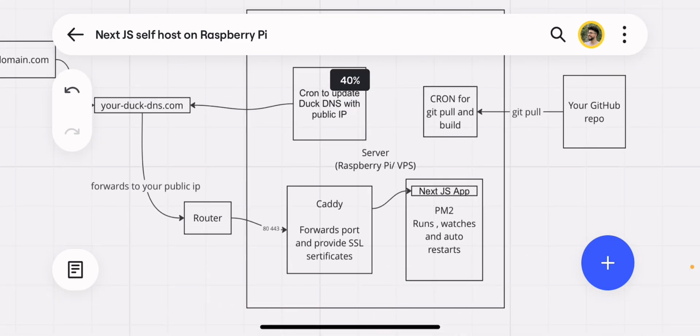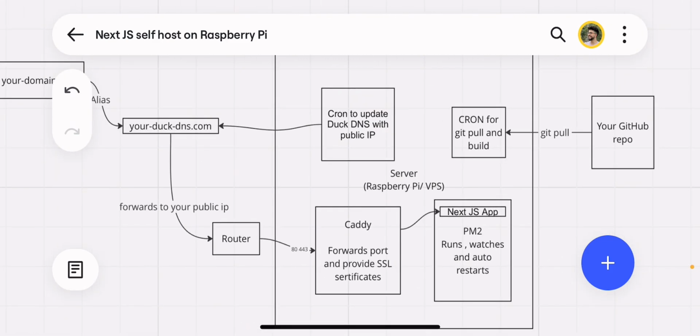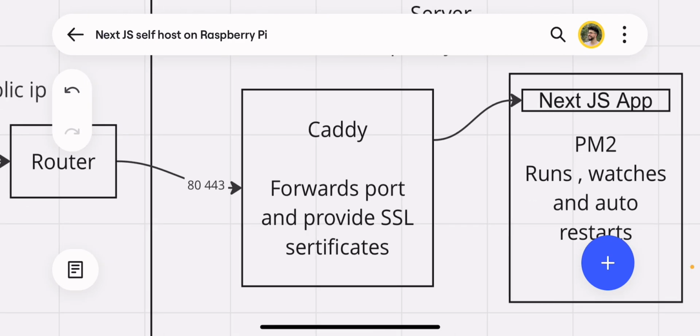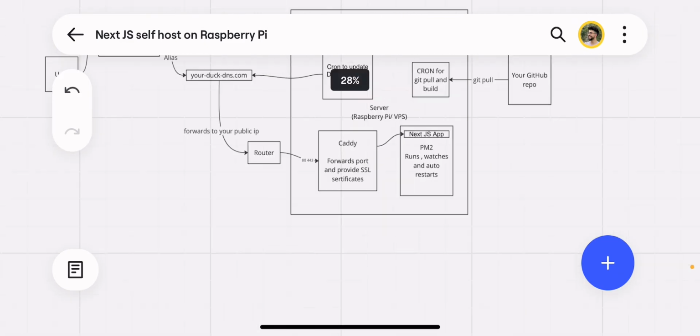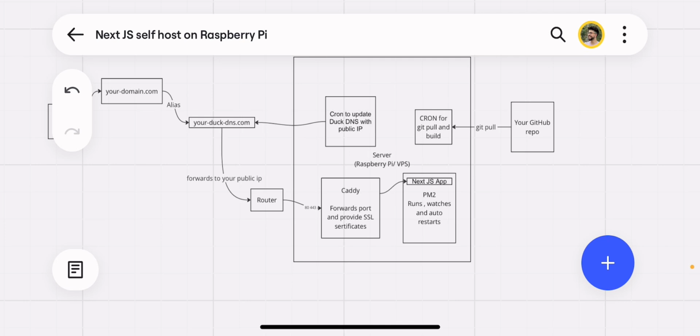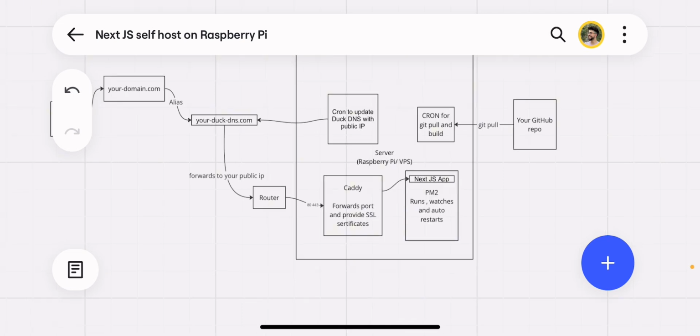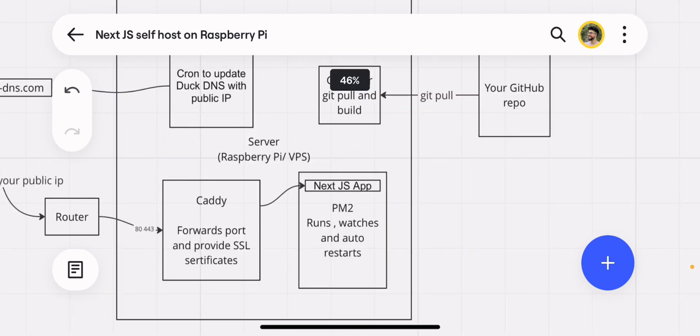Then on my Pi, I have Caddy running in a Docker container. This is a very simple alternative to Nginx. So with just, I've got 4 lines of code, I think, where I just give it the domains I want it to listen to, which is my domain and also my DuckDNS. And then with my domain, I have it with a www and without a www. And then I have what it's forwarded to, which is the port that I have my Next app running on. So that could be 3000, 3001, or whatever you like.